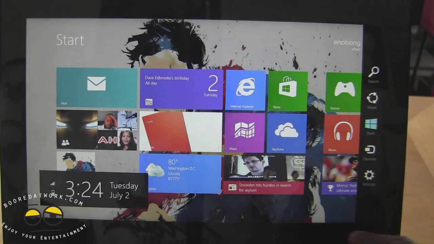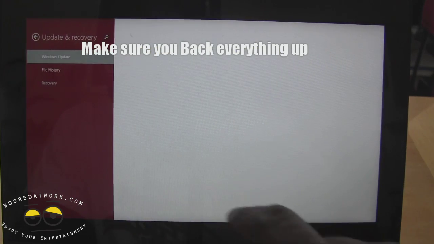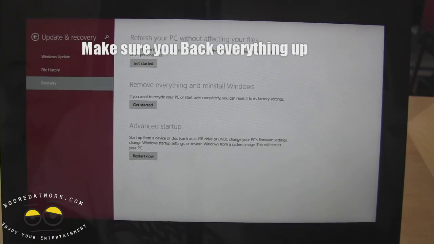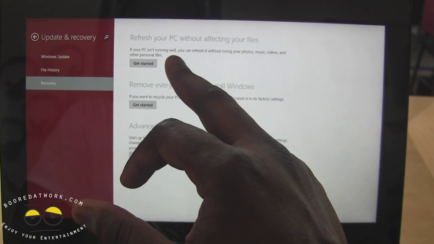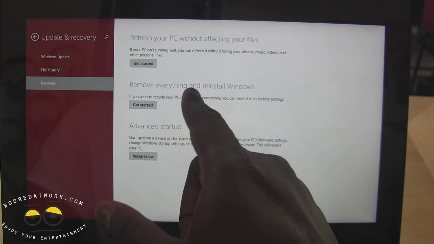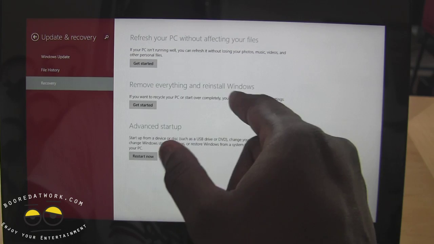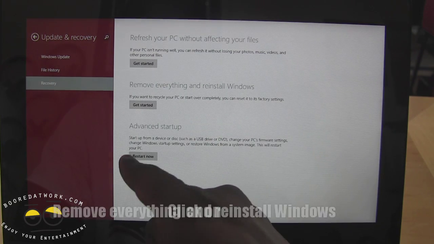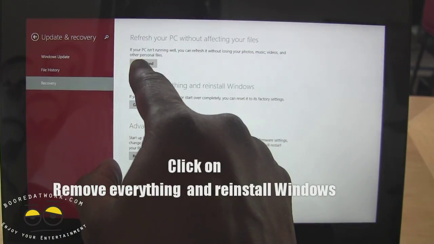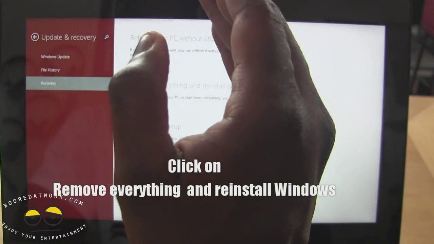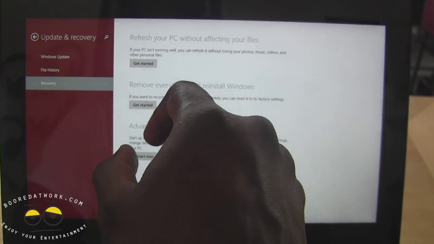So first thing is, of course, you go into settings, change my PC settings, and go to update and recovery. Go down to recovery and refresh your PC without affecting files. If your PC is just not currently running well, you can do that. You can remove everything and reinstall Windows. If you want to recycle your PC, start over. This is basically the factory settings. This is what you have to pick. And this is advanced setup to use USB or DVD. So it's the second option here, because if you hit refresh, it will basically just refresh Windows 8.1 preview. So what you need to do is hit get started on the second option, remove everything and reinstall Windows.